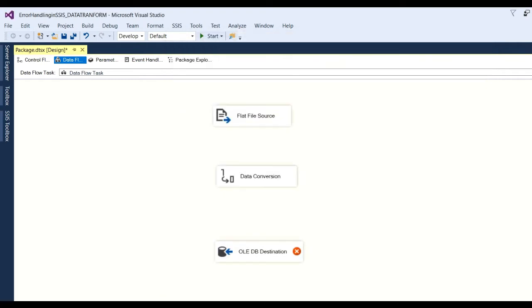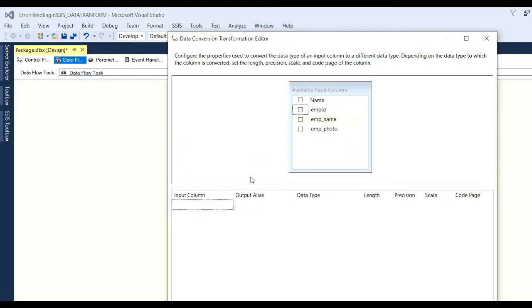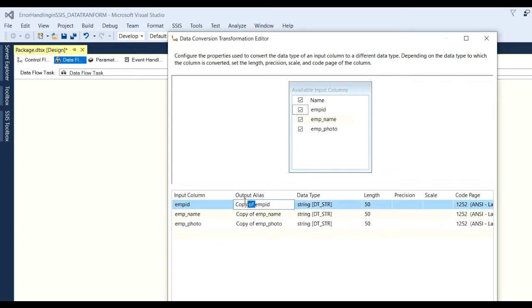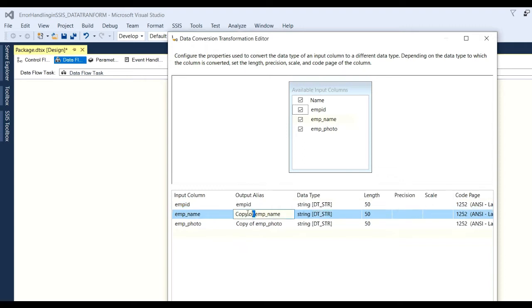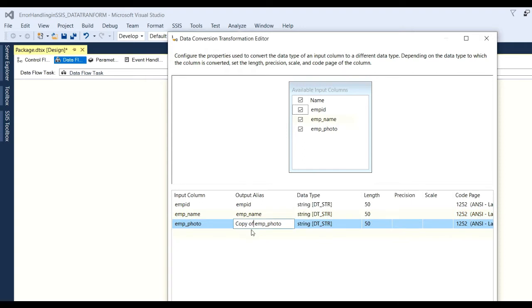Now click on OK. So here you have configured the data source. Now go to data conversion and map the flat file source to data conversion. So go to data conversion, check this one, and the output alias, the same name you can take, employee and employee photo.